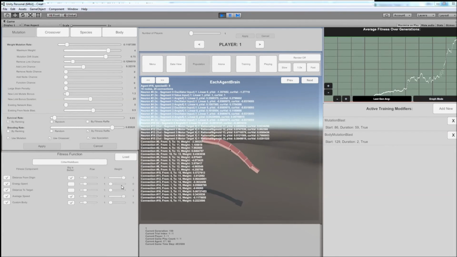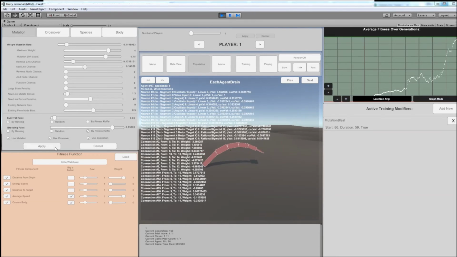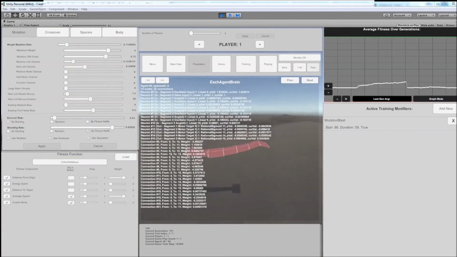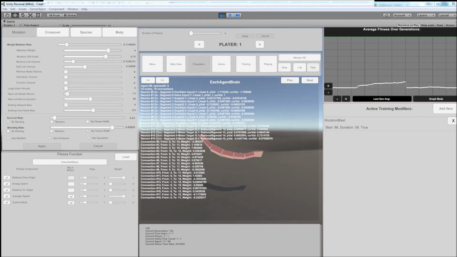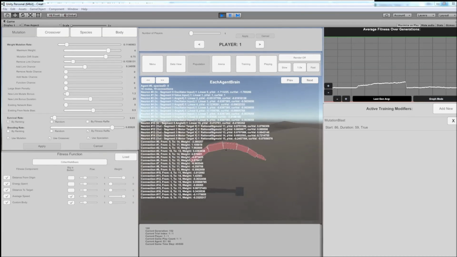And I'll actually just try that now. We'll see if we can get anything kind of interesting. I'll add a lot of mutation just for fun. All right, so I'm training it with this kind of inverted fitness function now, just to see what happens.